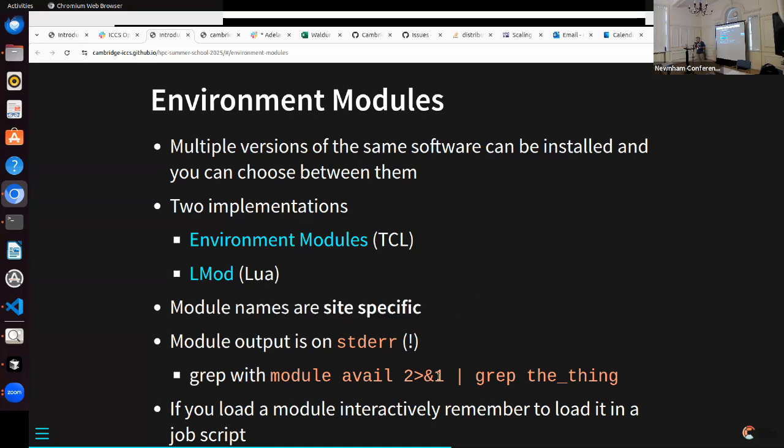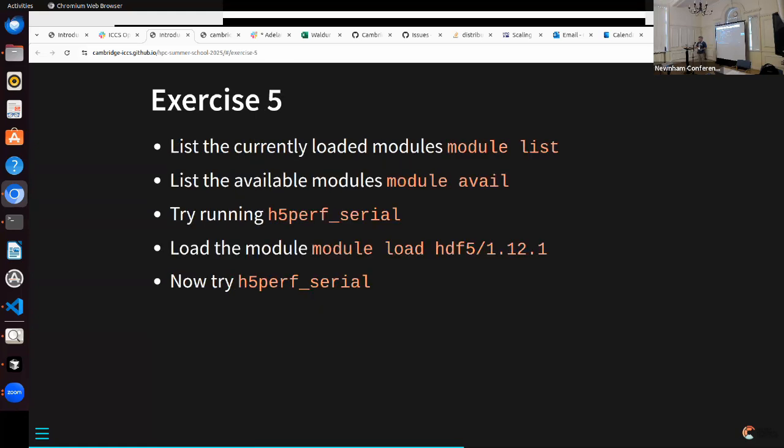The other thing I put is falling off the bottom of the screen. And this is a personal thing: I prefer to module purge before I load the modules that I want, which means I don't get any of the default ones. That's more for reproducibility, so I know exactly what the software stack I needed was to get the job done. So that's environment modules.